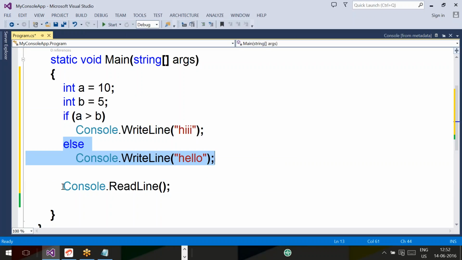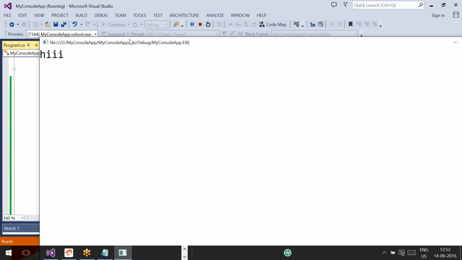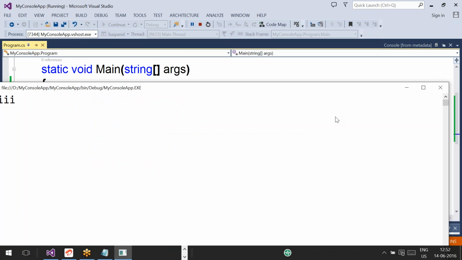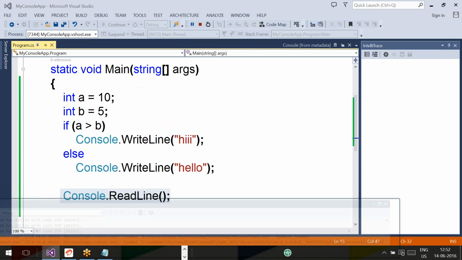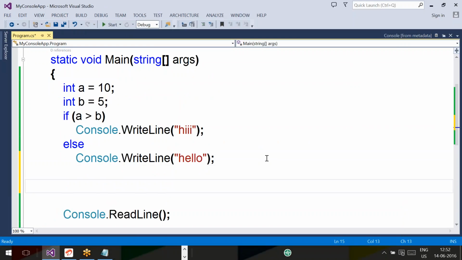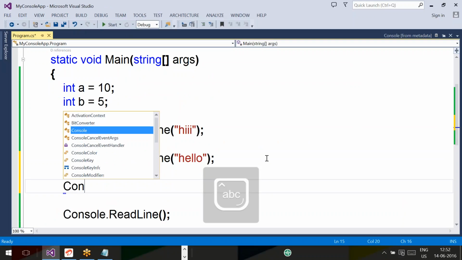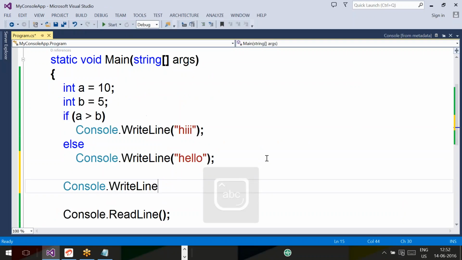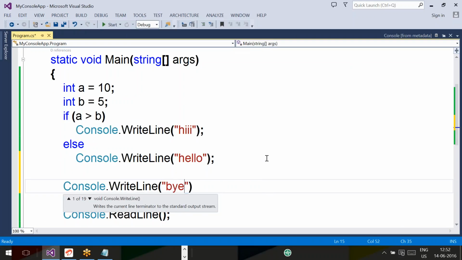And later it will execute what statement? Console.ReadLine. What is ReadLine doing? It will hold the output window. Now I have another question. Console.WriteLine bye. Now tell me, Shravya, what is the output?